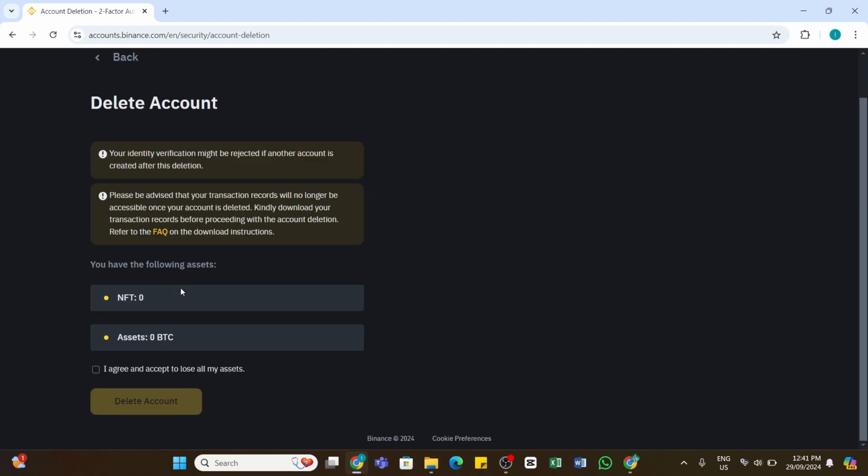Here it says once you delete your account, your identity verification might be rejected if another account is created. Also, it says that your transaction records will no longer be accessible once your account is deleted. If you want your transaction record, you will need to download it before proceeding with account deletion. Once you have done that, you will need to click on this checkbox that says I agree and accept to lose all of my assets. Once doing that, click on this delete account button at the very bottom.